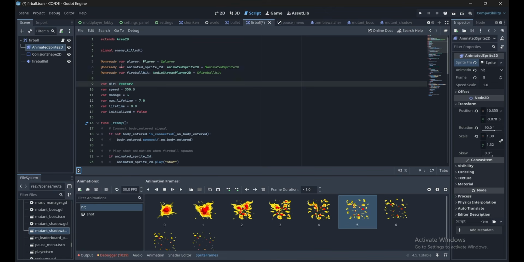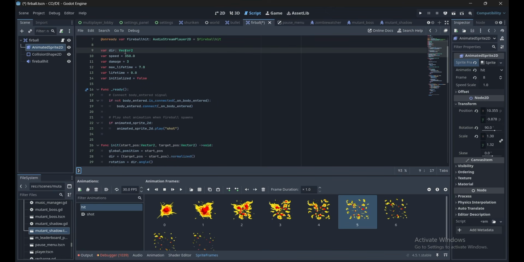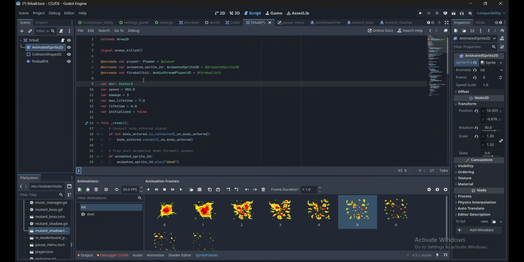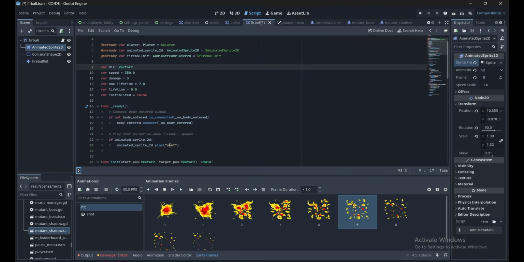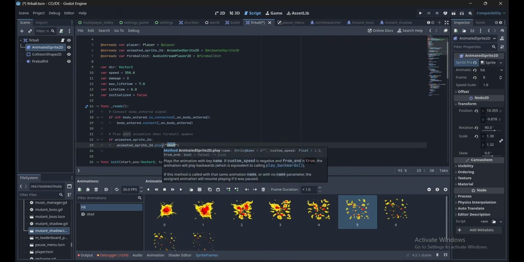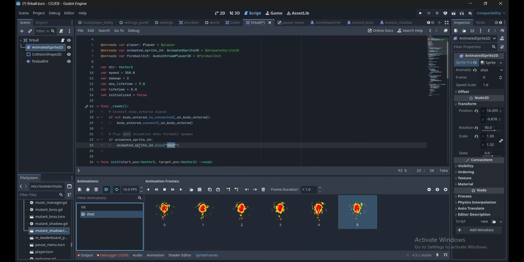So over to the script, you attach a script to the area 2D. If you right click, you see where you can attach a script. You attach a script, and this is the GDScript. The direction is always vector 2D. Set speed, damage. On ready, when the fireball is instantiated, we set the default animated sprite 2D to shot, which is our default animation, so it keeps on looping.